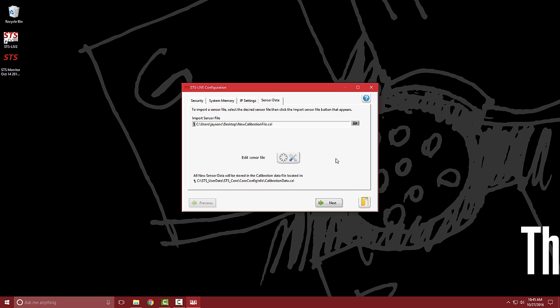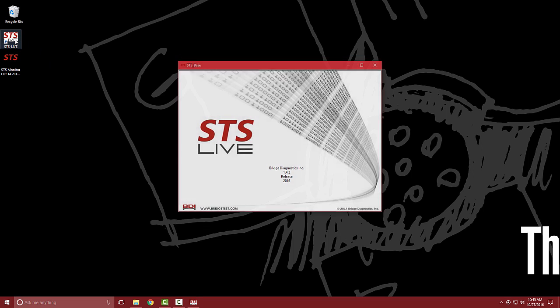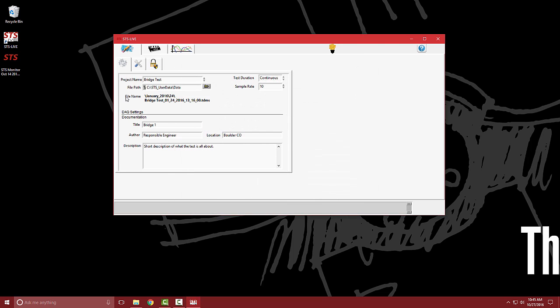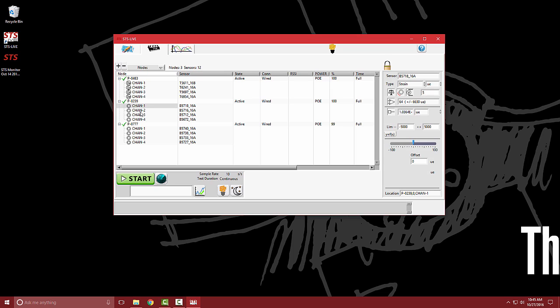It disappears. I don't get a warning that says anything bad happened, so I will exit out of this program using the small door there, and then I will reopen STS-LIVE. So it takes just a second for Live to reopen. I will click on my Nodes tab, and now you can see that in addition to the rotation sensors that were there previously, I now have all my strain transducers. They were able to associate with that calibration file.